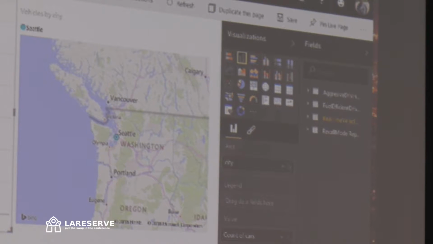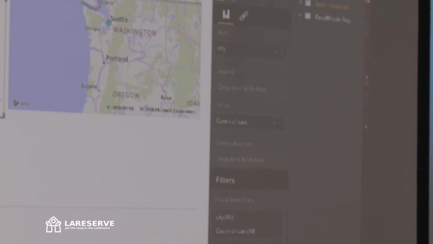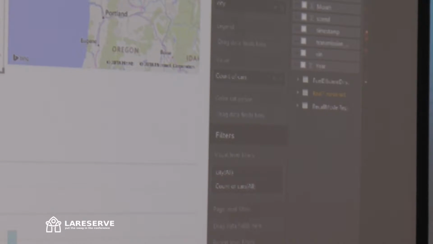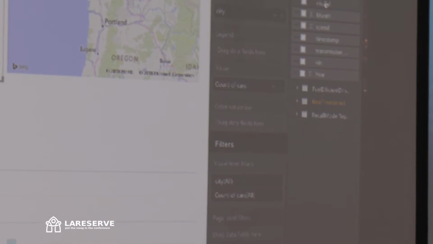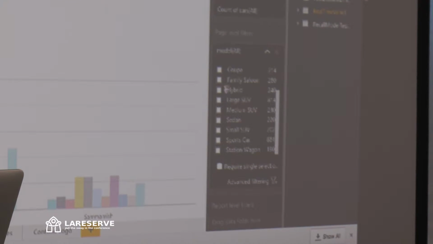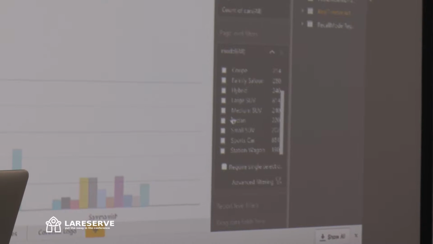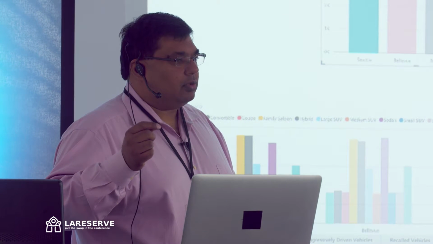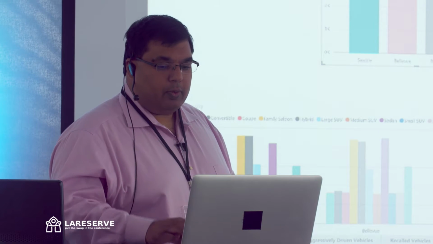Do you need page level filtering? So do I want to create a filter by the model of the car? If I do, I can pick from my data sets that are available here, for instance, model, drag that over here, and now I have a page level filter that would allow me to filter everything on that page, all the data that's shown there by this filter. And that becomes available in the report.